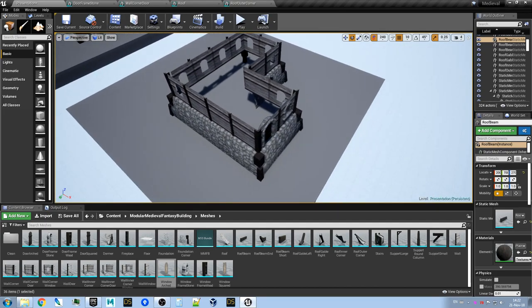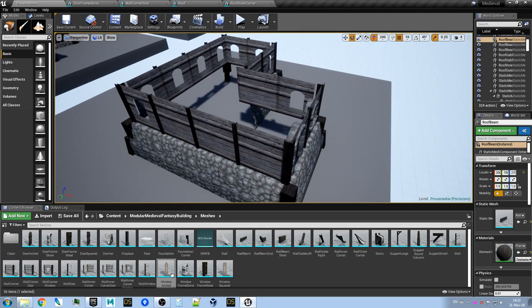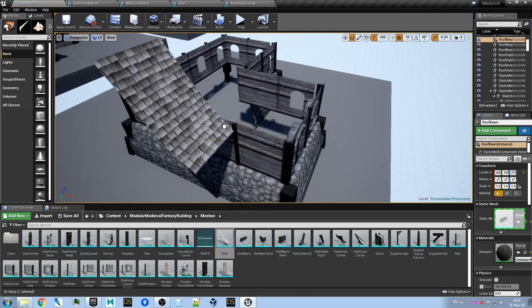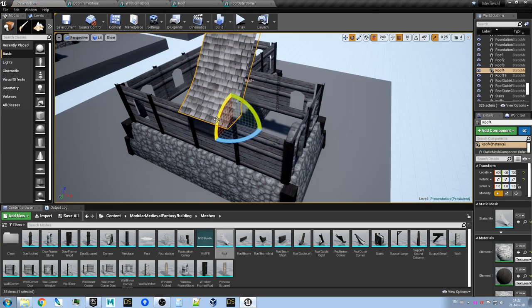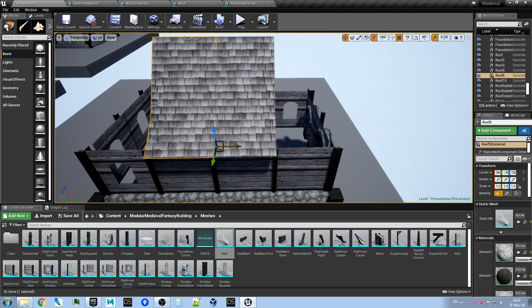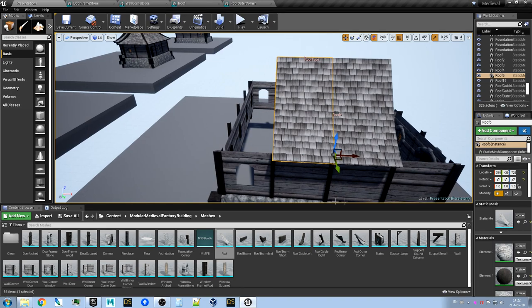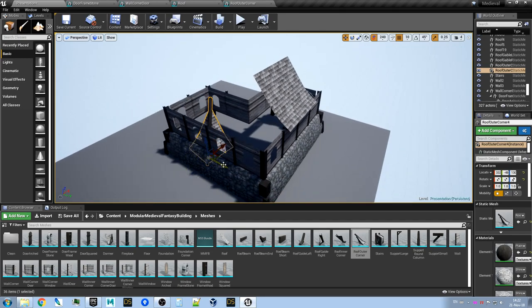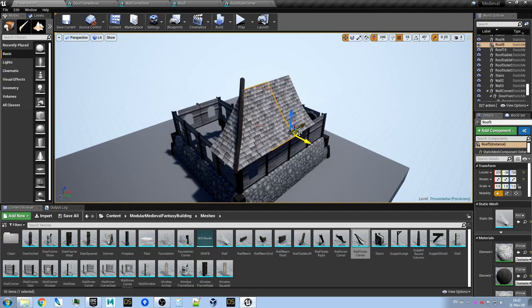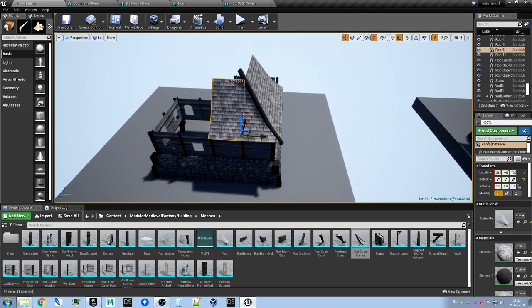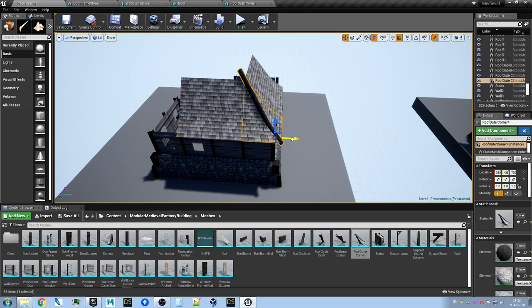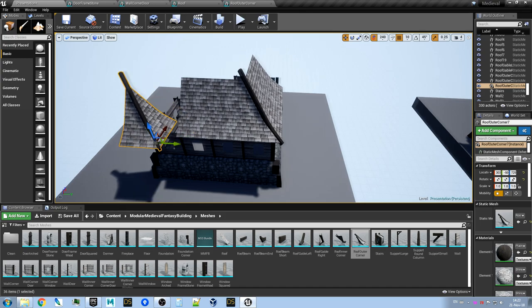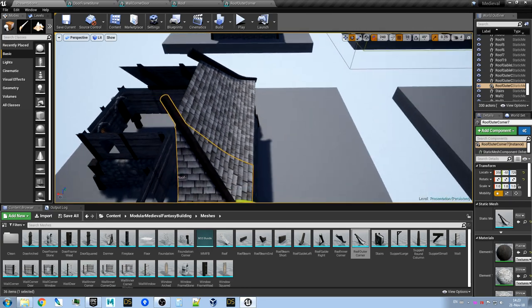We can take a piece of roof, which is here, and connect it. Then duplicate, and here we need a corner. This should go somewhere here. And then another piece of roof, another roof, another corner. And another corner.